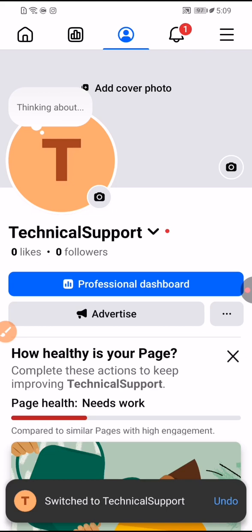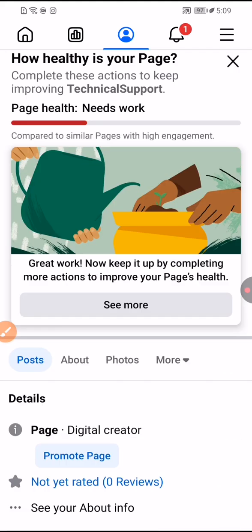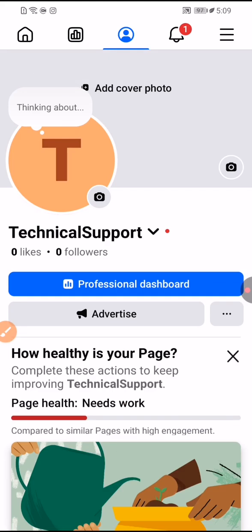Your page is ready. Okay, your page is ready. Technical Support. Okay friends, so easy matter.